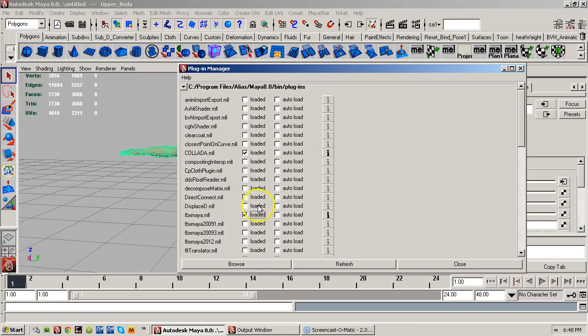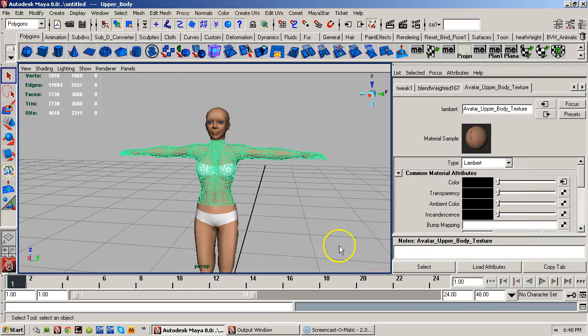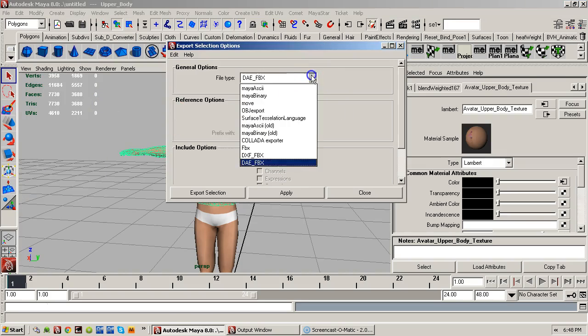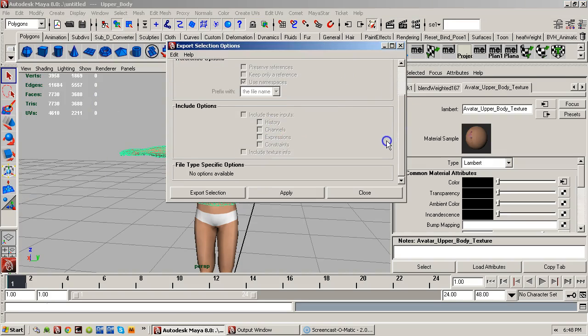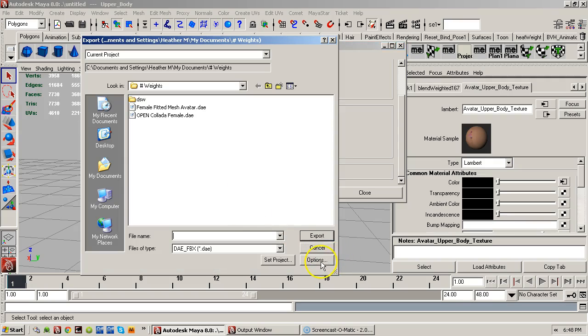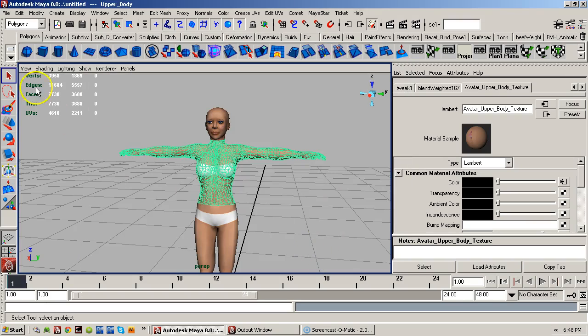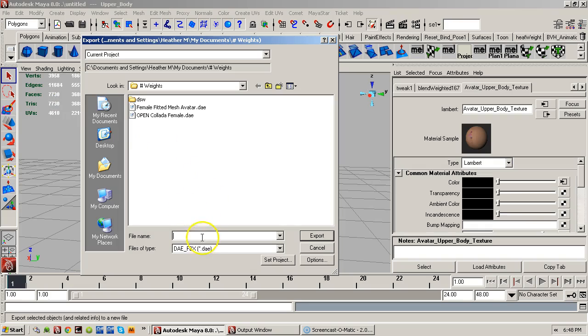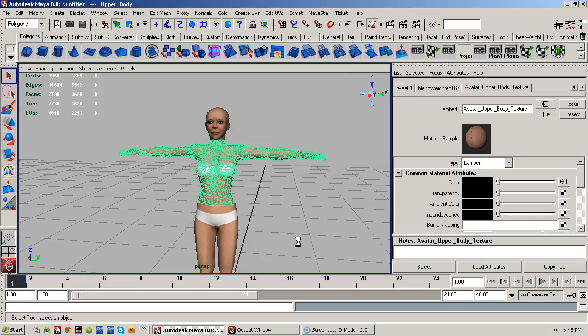Although, wait a minute, I think I might be able to set, here, let me turn off and turn on 2012. And refresh and close. And, yeah, change that to DAE. Does it give me any more options? Export selection. No. And just to be on the safe side, export selection, and yeah, it doesn't give me any more options to export.